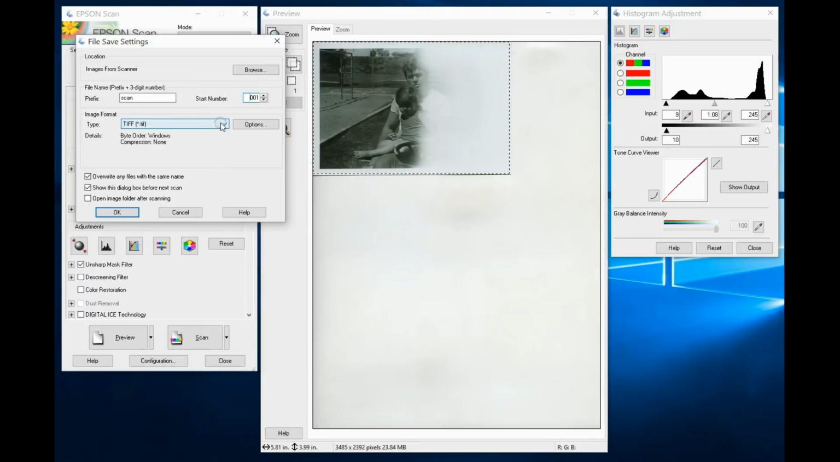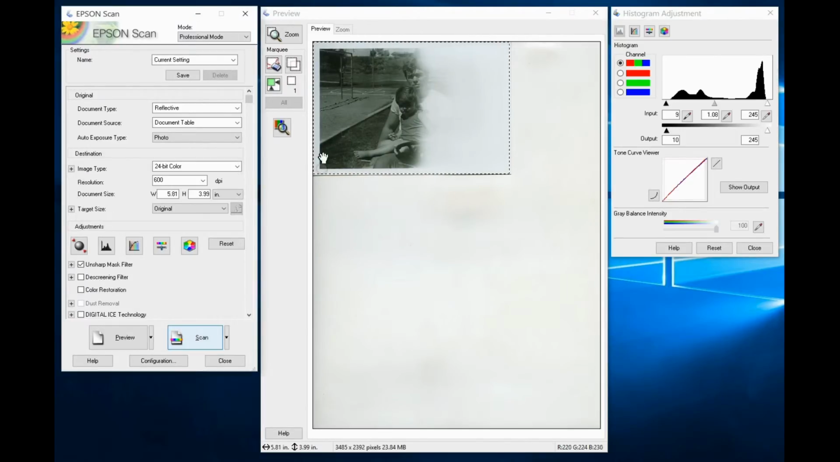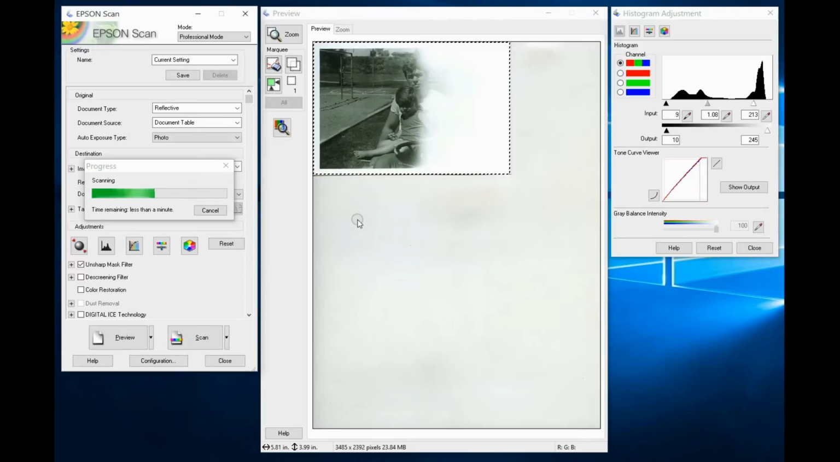I'll select Scan and I'll name my file. I'll select a TIFF file output, which is an uncompressed file, which takes up more space but is really great for archiving. Now let's scan a comparison file with the highlight data trimmed on the histogram, something that may very well be happening at home for some of our listeners.